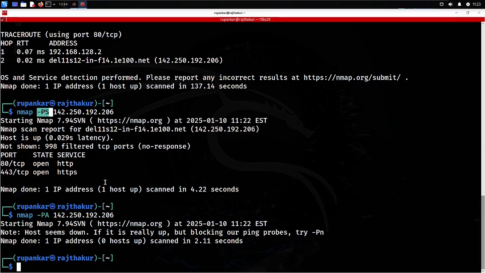If you do a lot of scans on any target, you will get an idea of how powerful their firewalls are, which type of packets they are blocking and which type of packets they are not blocking. And this gives you a great idea regarding that.